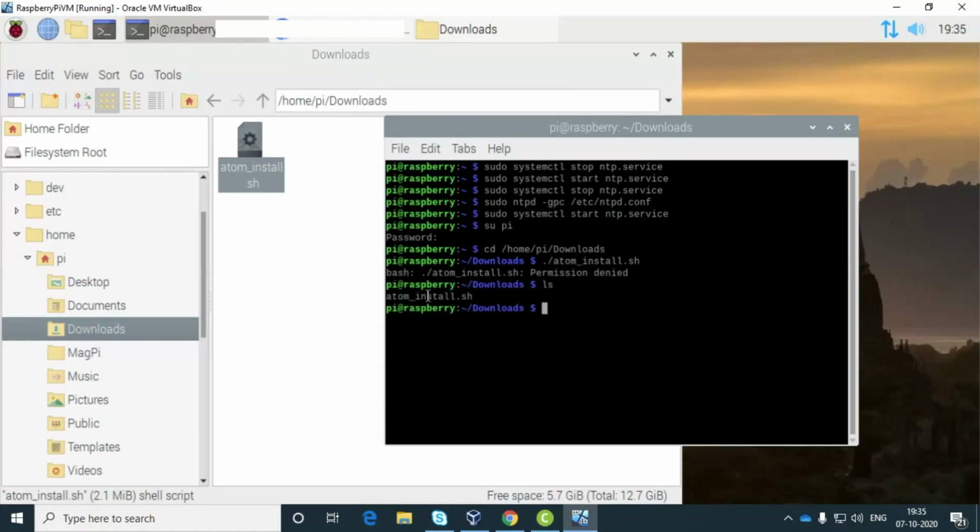Now we'll run the ls command. You can see the file name in gray color. For giving the permission, we will type chmod 777 star, and now we'll again run the ls command. You can see the permission has been granted for execution.